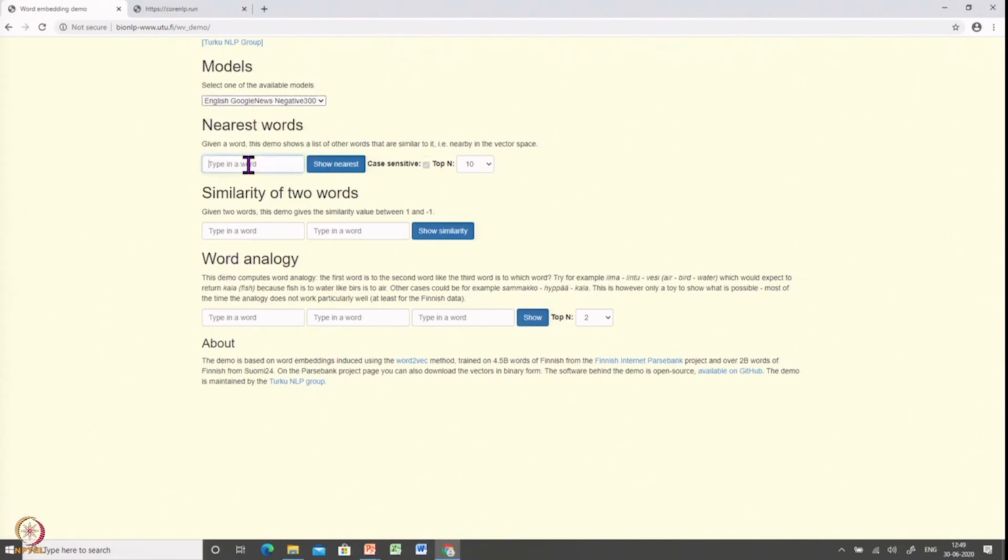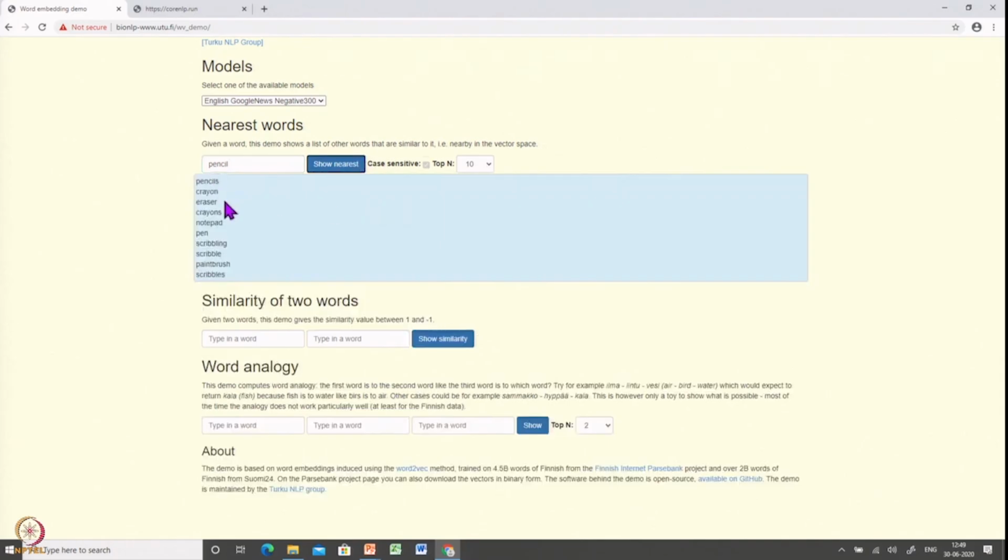So, I want to use the word pencil, and show the nearest words to this pencil, the top n, or top 1 or 2. If you give pencil, you get pencils, crayon, eraser, crayons, notepad, pen, scribbling, paintbrush, scribbles. So you see, if you give a pencil, all the related words come together. You can see the usefulness of this, right.